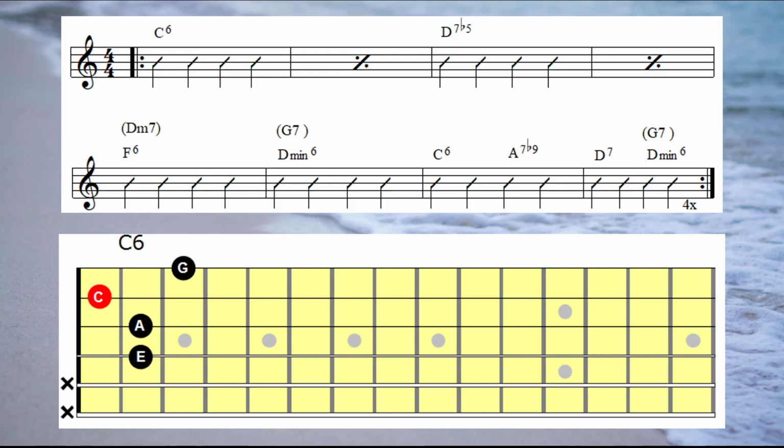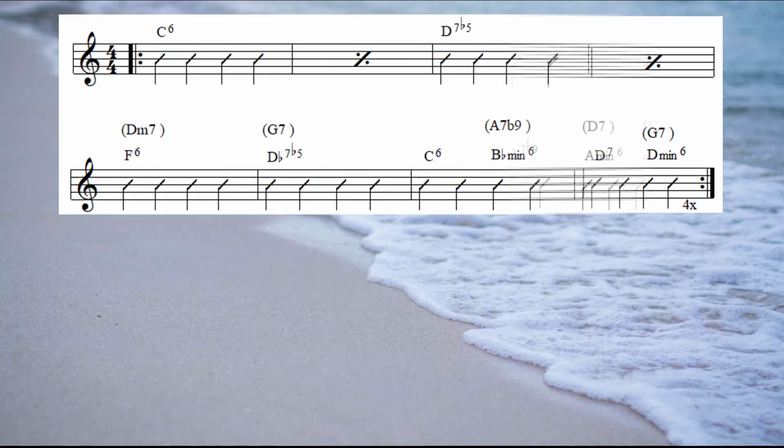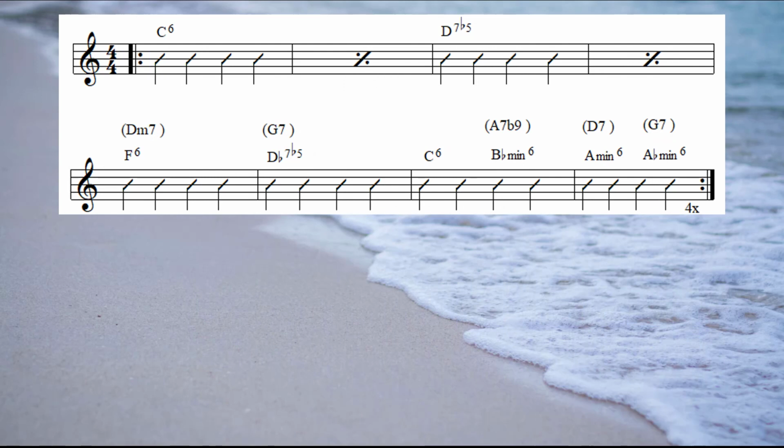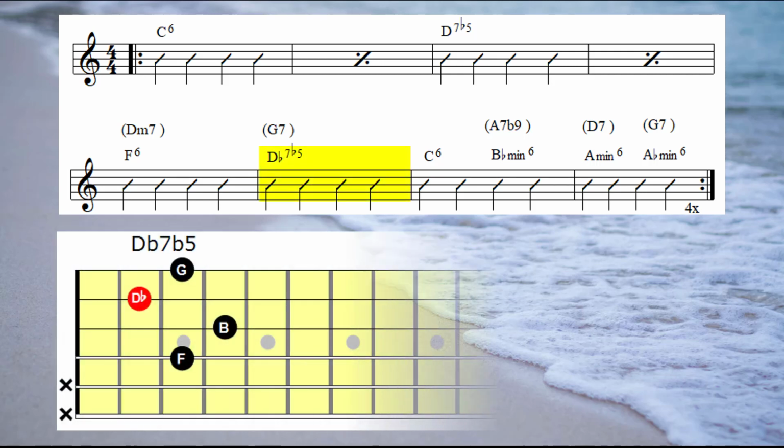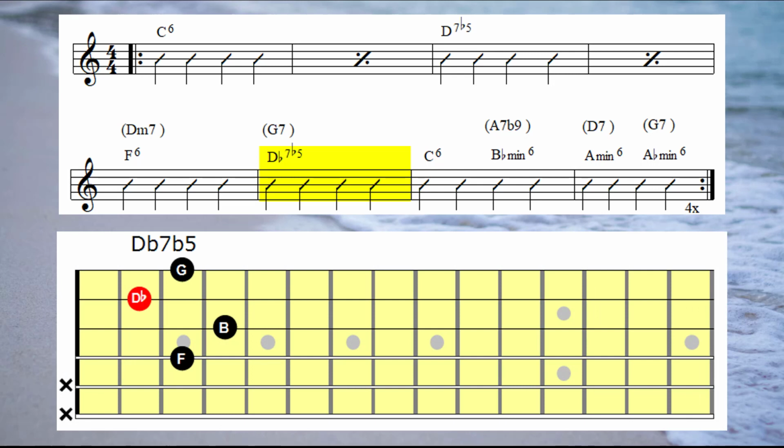Right then, when you're ready, let's have a look at the same progression with a few variations. We're also going to revisit a concept that we spoke about in an earlier session. Okay, the first change we've made is in bar 6, where we're playing a D flat 7 flat 5. And this is a simple tritone substitution for G7. The flattened fifth of G is D flat, and that's where our D flat 7 flat 5 chord comes from.